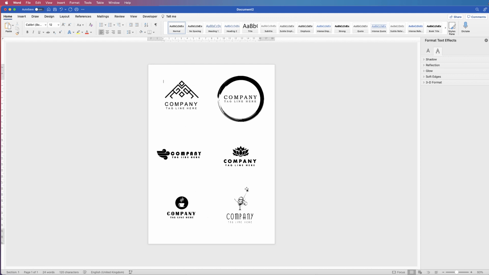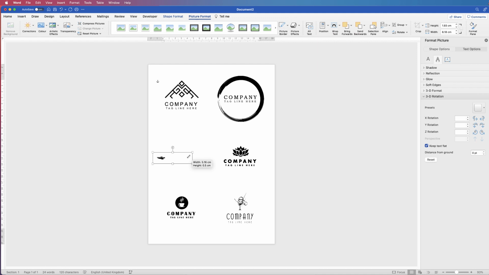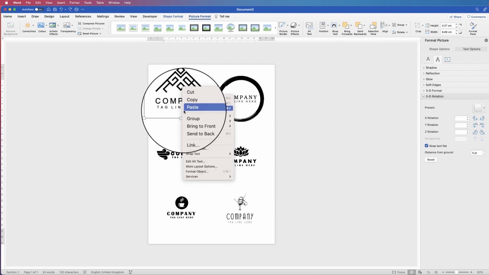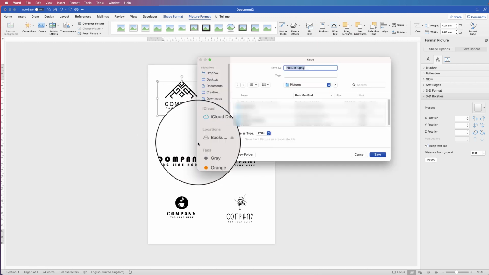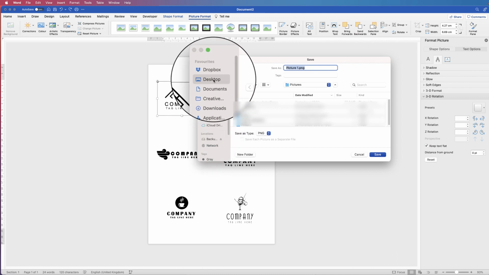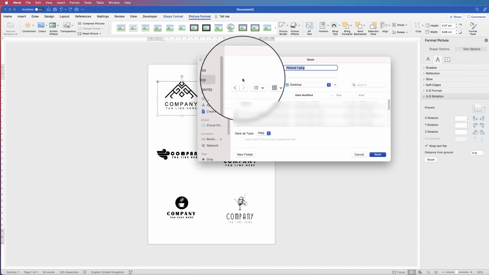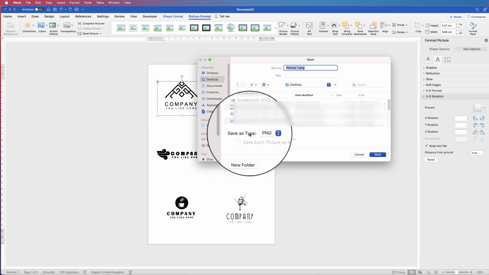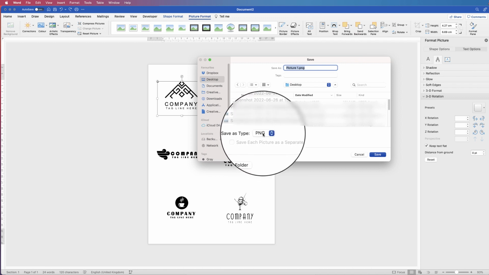So once you've completed your designs, it's important now that you export them, because if you try to resize any of these, it looks terrible. Let's just press Command or Control Z. So what you need to do is export them. So right click on your image, go to Save as Picture. So I'm going to save mine to my desktop. Go down to Save as Type. You must save it as a PNG, which means that it will preserve the invisible background.